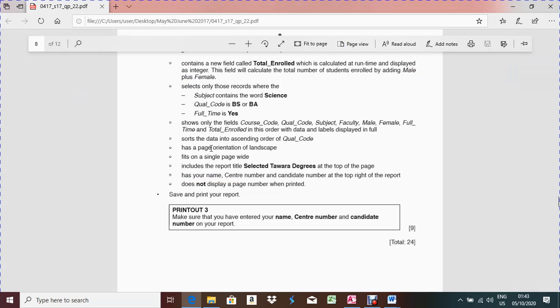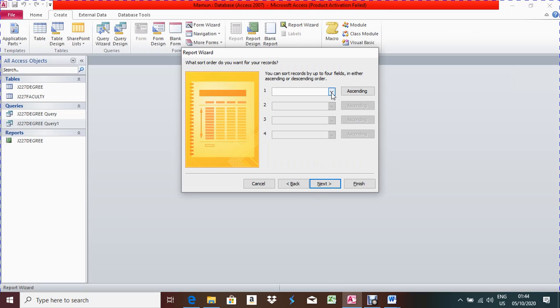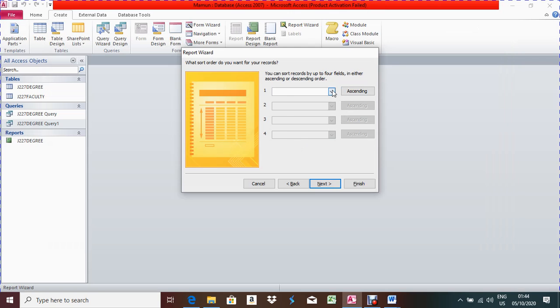What they're asking is to sort the data in ascending order, with page orientation landscape. So click no grouping, then ascending order of what? Sorting. Now we will do sorting here. You can sort the data in the query also. Sort the data in ascending order of qual code. I did it first in the query, but it's not mandatory where you do it. You can do your sorting from any part, in the query part or in the report part. So ascending order of qual code, done.